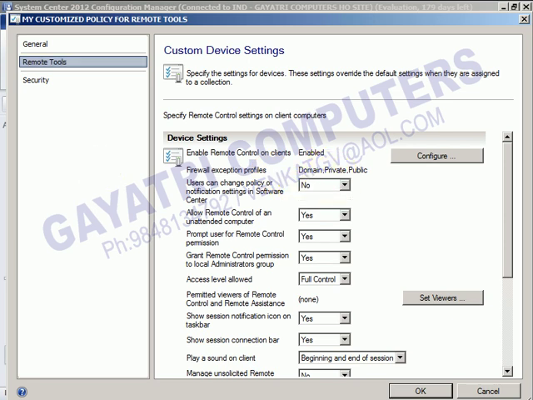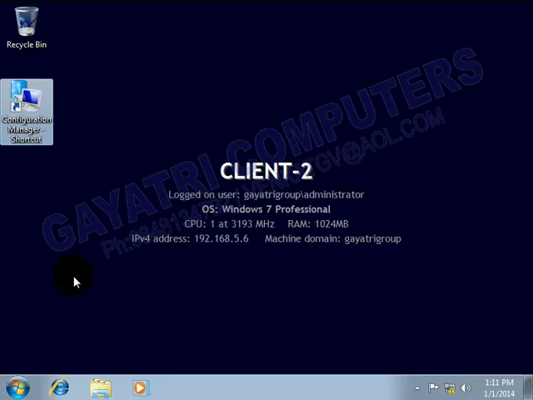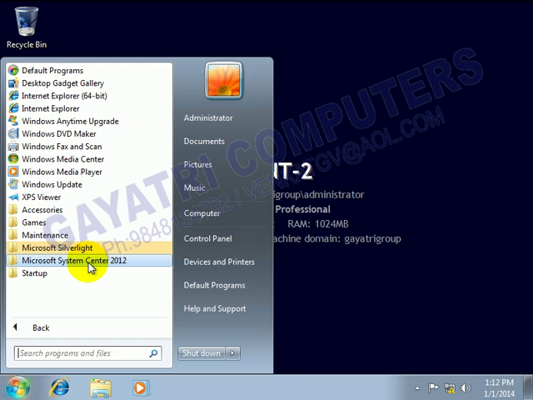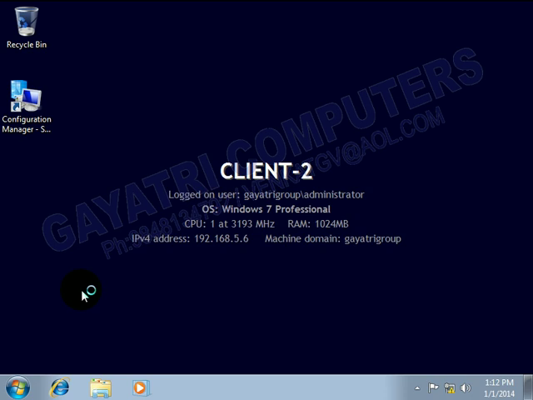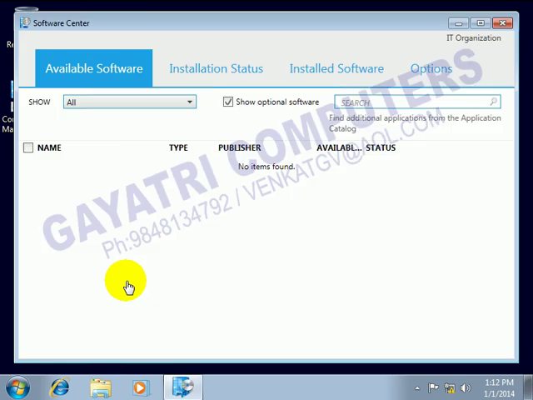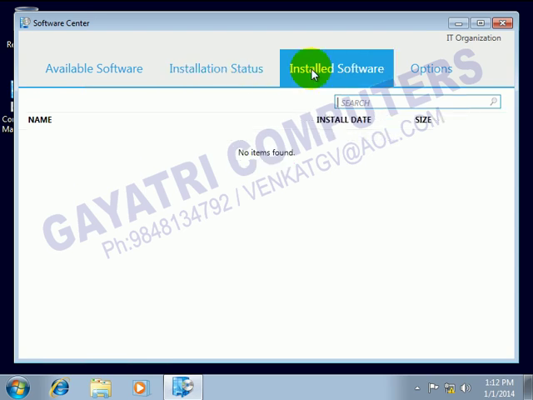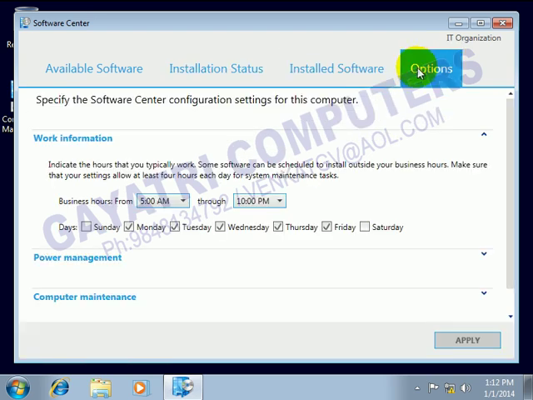So I'm going to the client PC now. We have the software center there. If you go to all programs, we have the Microsoft System Center 2012. We have the software center. With the software center, we can deploy software. We can find out what software is available, the installation status, and installed software, and options. In the options you can see we can specify the business hours.